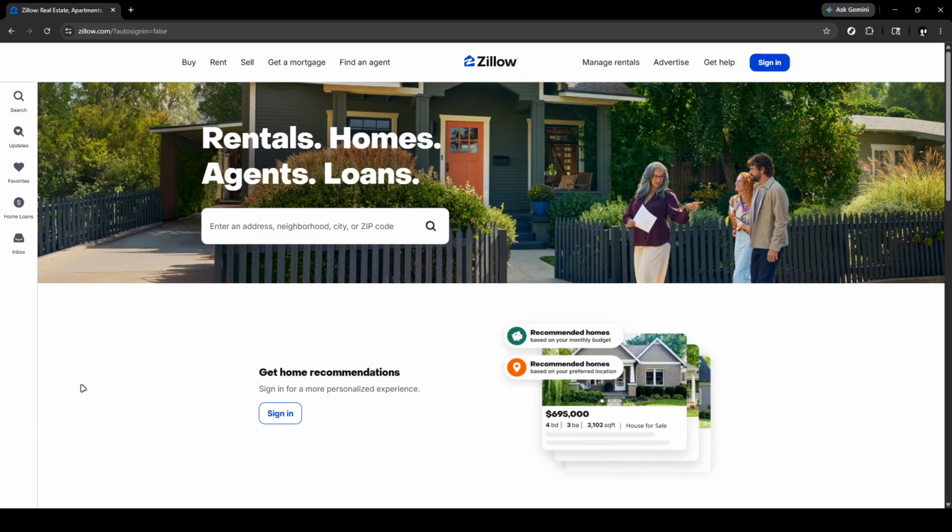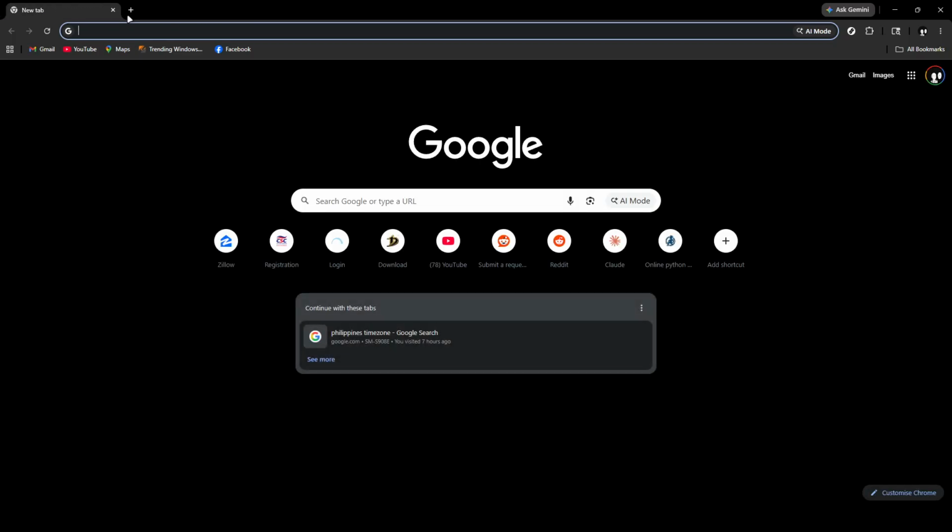First, get your browser ready. Open a modern browser like Chrome, Firefox, or Safari, and make sure your internet connection is active. If a page seems to stall while loading, a quick refresh with the F5 key often does the trick.